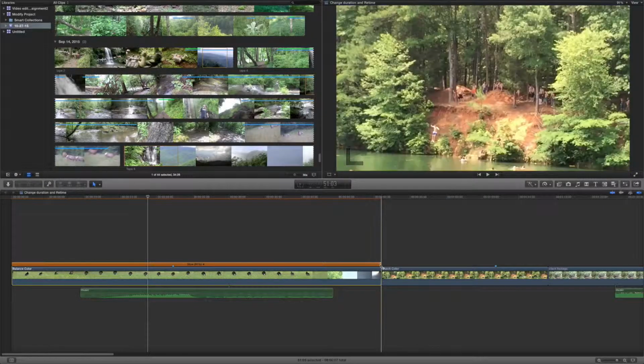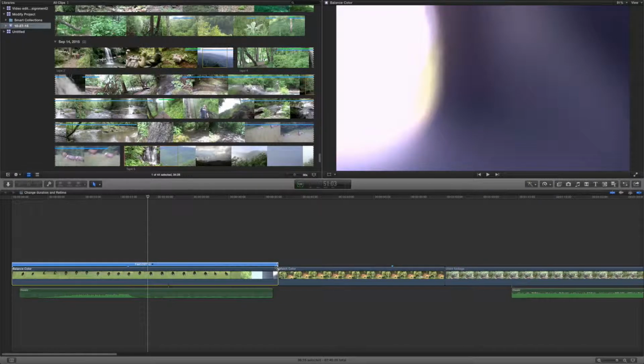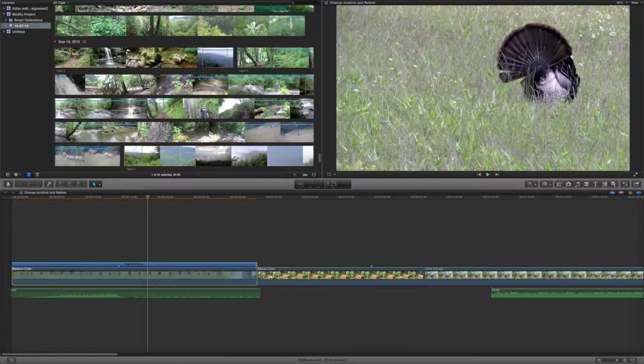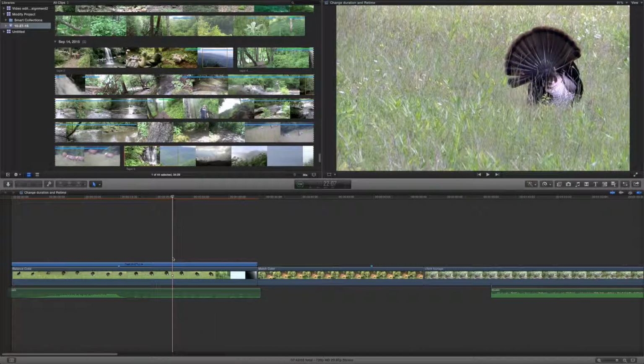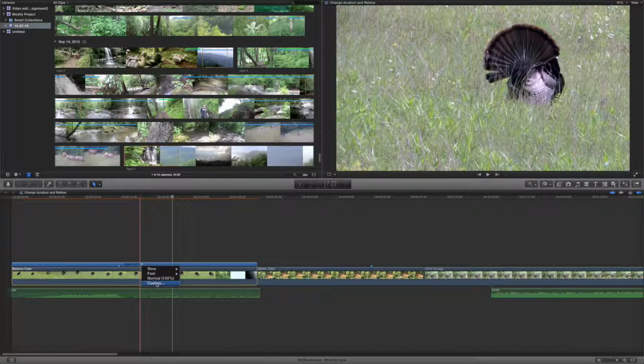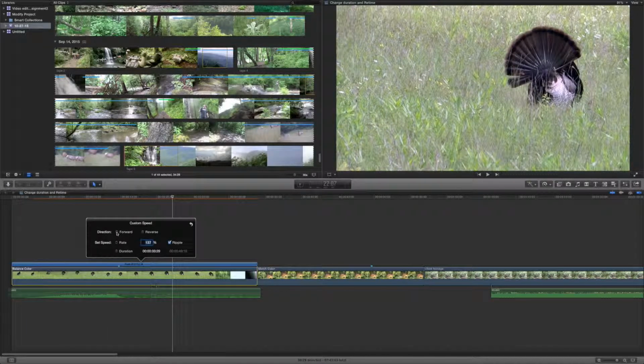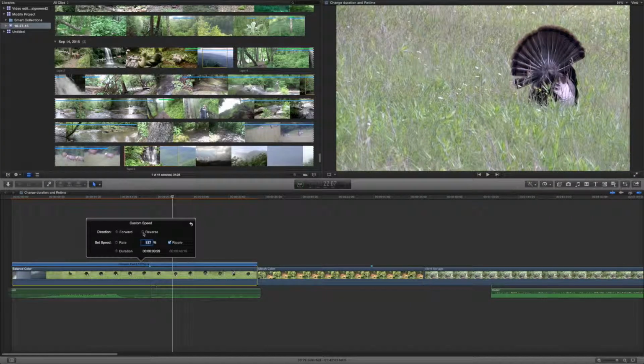If you drag the retiming handle to the left, the speed of the selection increases, the duration of the selection decreases, and the bar above the timeline selection turns blue. Now, to apply a custom speed setting. This is very important. Choose Custom from the Retime pop-up menu, and in the Custom Speed window that opens, select a direction, whether it's forward or reverse, and enter a rate or duration.